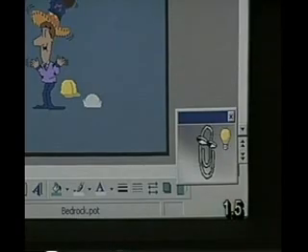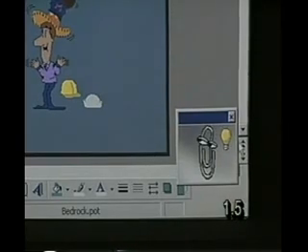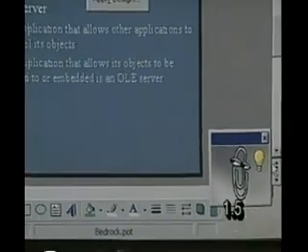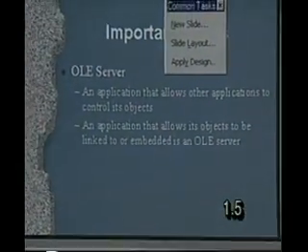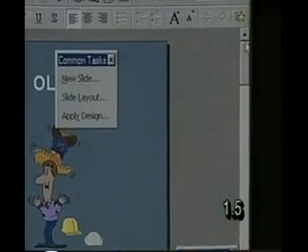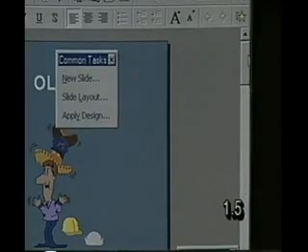I can also tap the page down key on my keyboard to move from slide to slide, forward through the presentation, or page up to move backward through the presentation. I also can use the right scroll bar over on the right hand side of my screen.